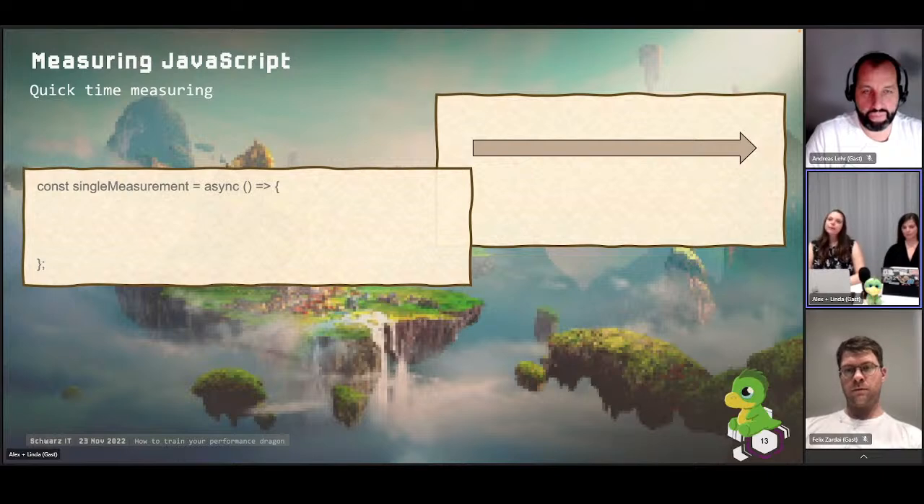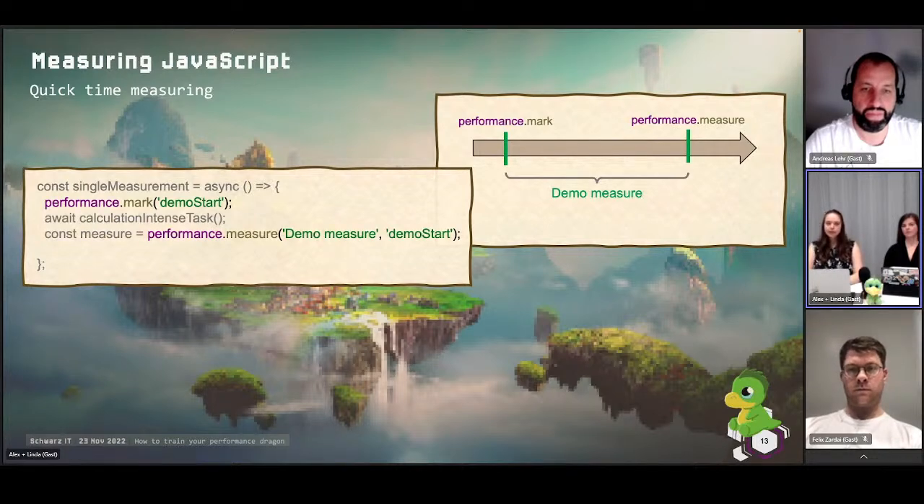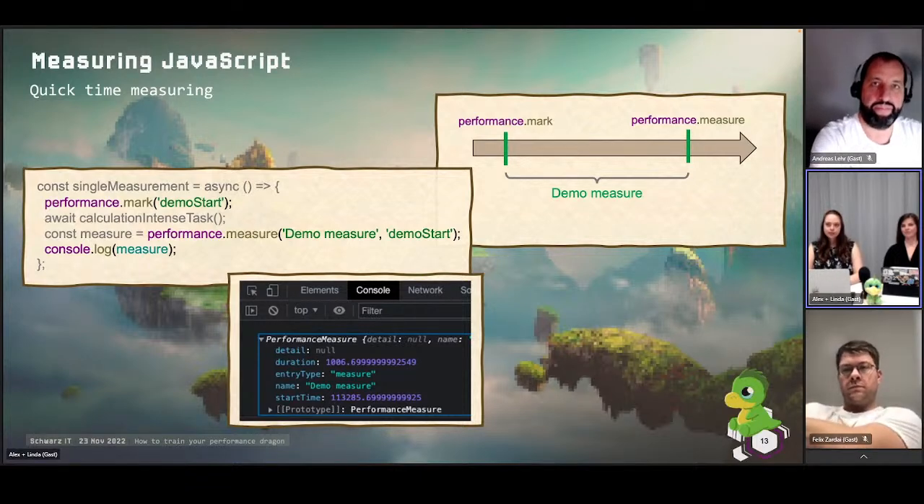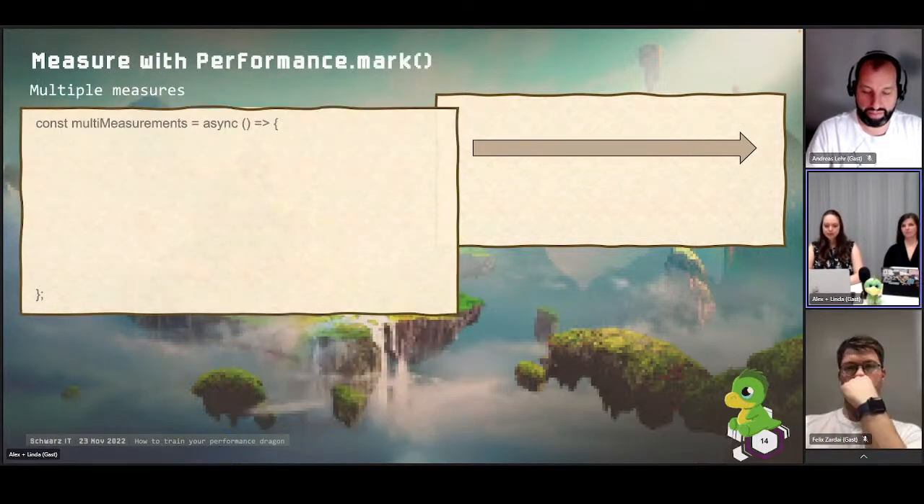Okay, so let's see how this looks practically. When you want to measure execution time in JavaScript, there's a really neat function that you can use, which is called performance.mark. What we do here, we set the first mark point, then we perform our calculations, and we use performance.measure, give it a name, and say which starting point we want to reference. Afterwards, we can print out our result in the console, and we will see all the relevant details, including the duration in milliseconds.